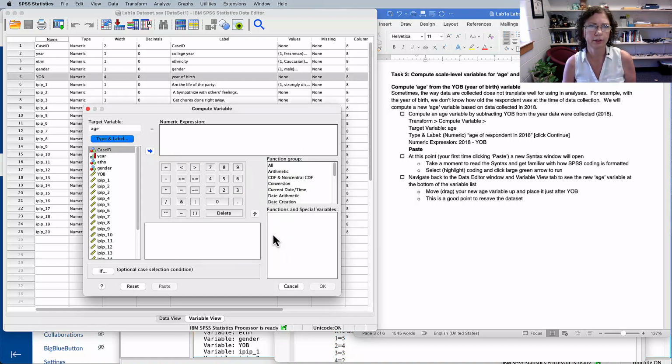We'll continue there. And then we got to build the expression up here in the numeric expression box. So we're going to say we want 2018 minus the year of birth. I'm going to double click that and it'll place it in the numeric expression field. So we're ready there. Instead of OK, I want you to hit paste.